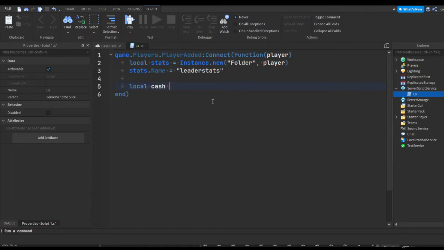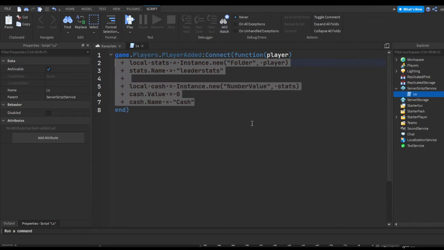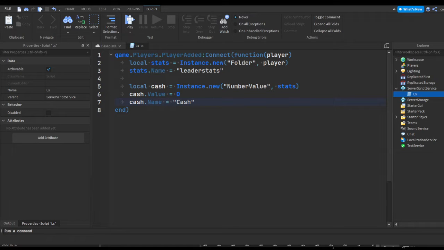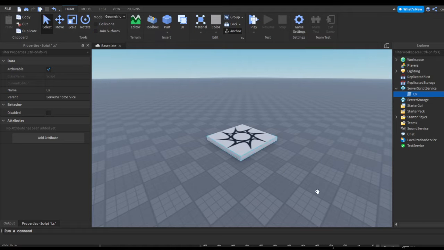Now we're going to make a new value called cash, and this might hint at what the new series is going to be. Once again, sorry for the delay on the series. I'm going to make a new instance, make it a number value, and put it in that stats folder. I'm going to set the default value to 0 and its name to cash. So let's create two properties inside of the player, and let's close it out.